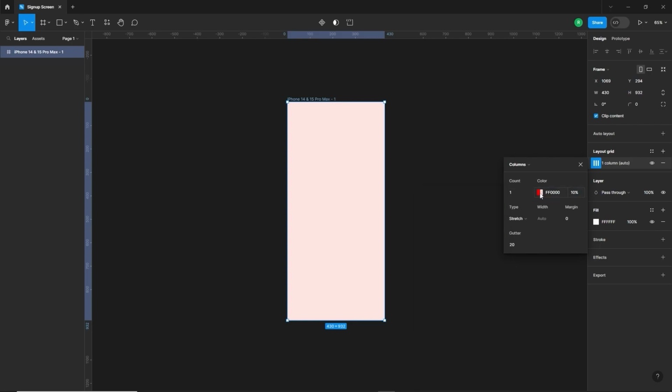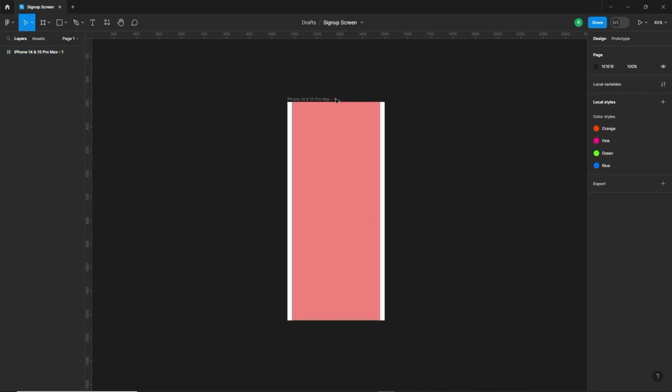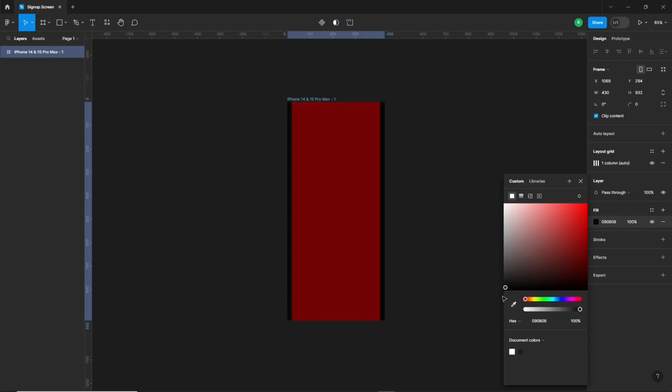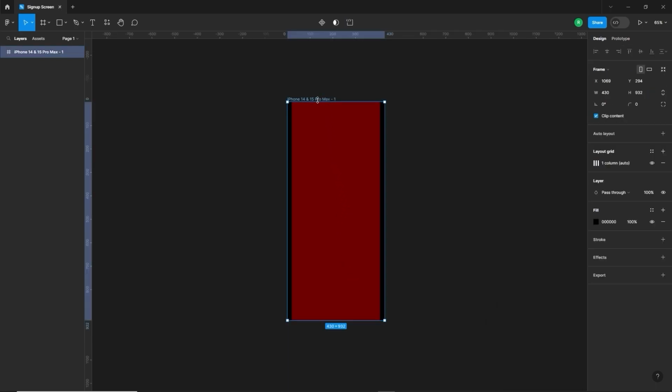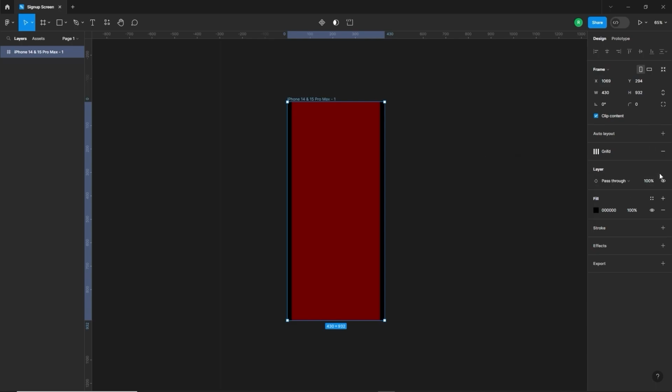I will change the color of the grid a little darker because we will work on the black, and we'll keep the margin 20 pixels on the sides. Now I will change the background color to black, and we'll add this grid to styles. So click on these 4 dots plus and name it as grid. I will hide it for now.